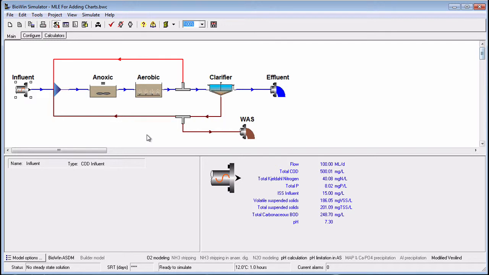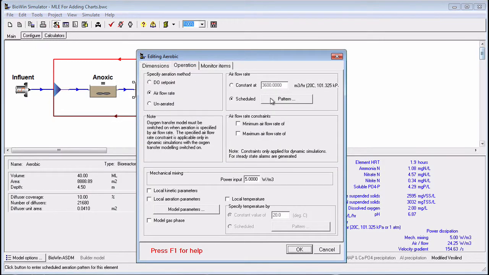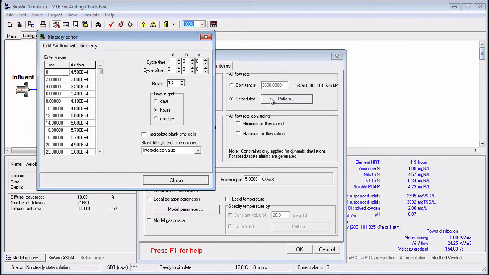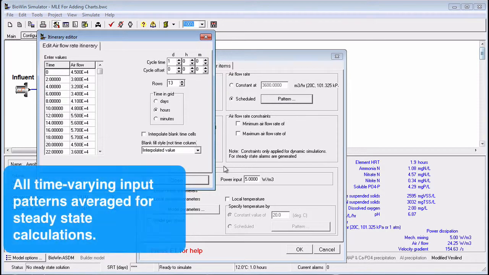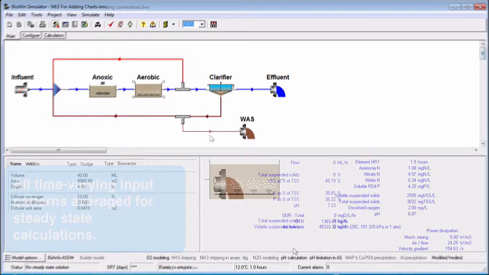Other variable aspects of the plant operation that have been input to the model will be averaged as well. For example, suppose a time-varying airflow pattern had been input to the aerobic bioreactor. The average of the airflow rates will be applied for the steady-state simulation.